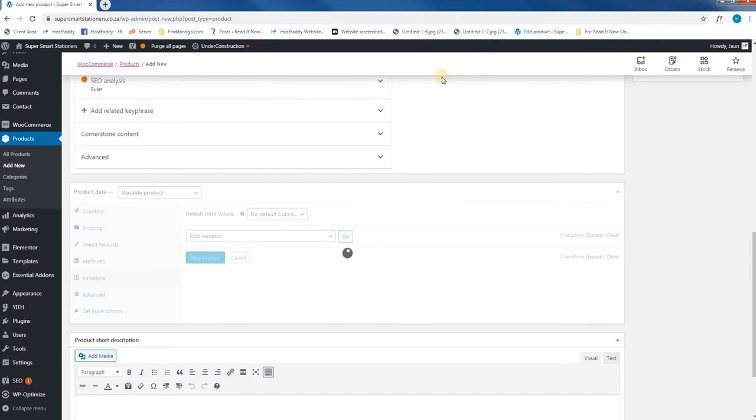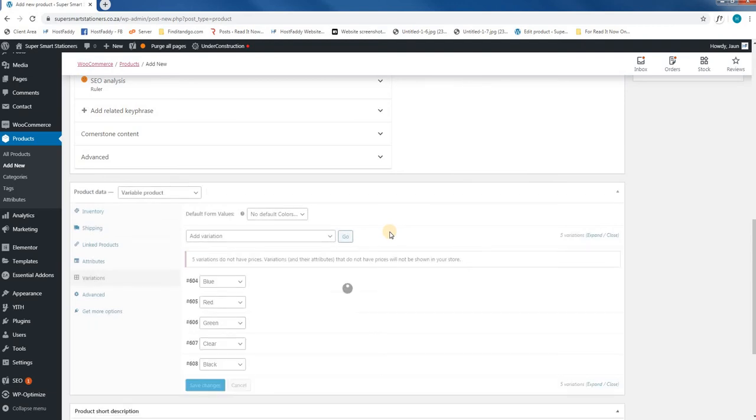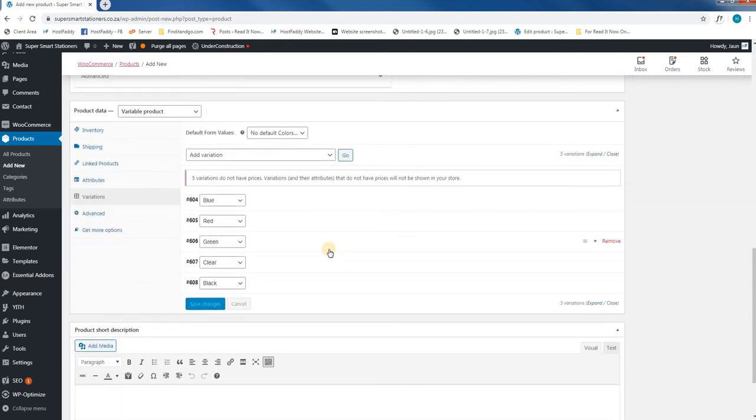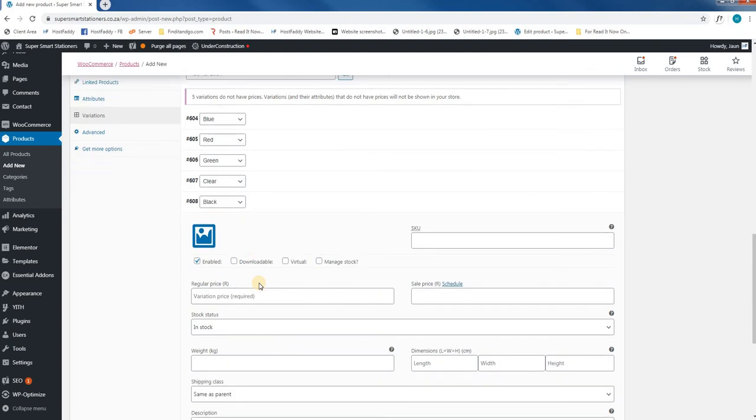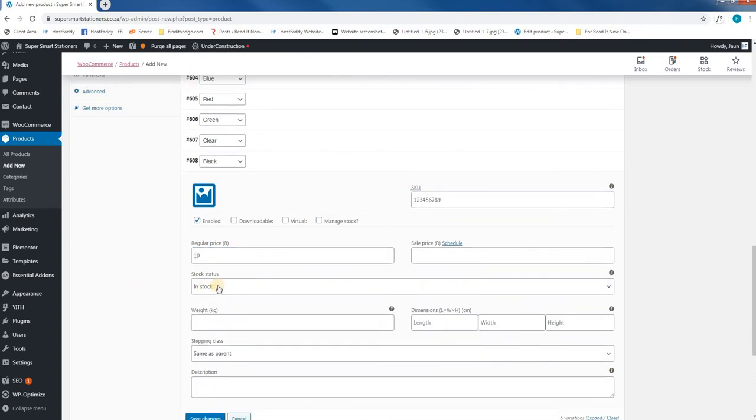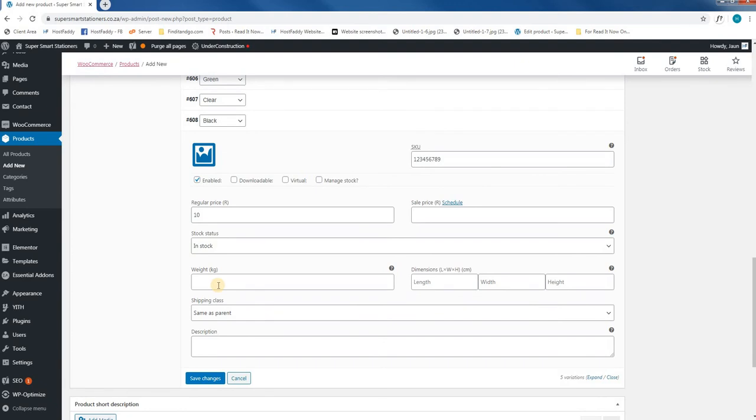We will select OK, and as you can see, it has created the 5 variables: black, clear, green, red, and blue. By clicking on one, we are able to open it. Here, we are able to enter the stock keeping unit for that variable, as well as the price for the variable, and change the stock status and so forth.